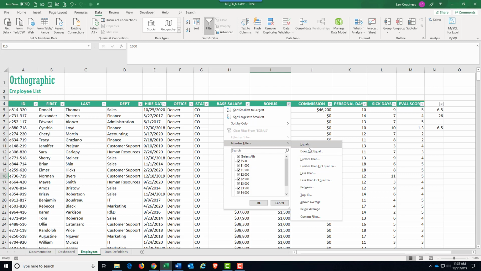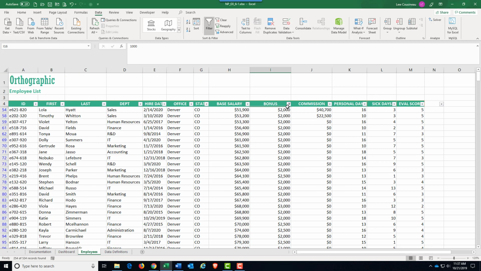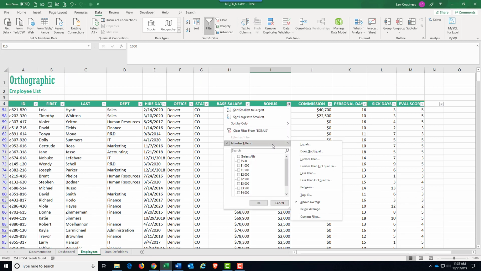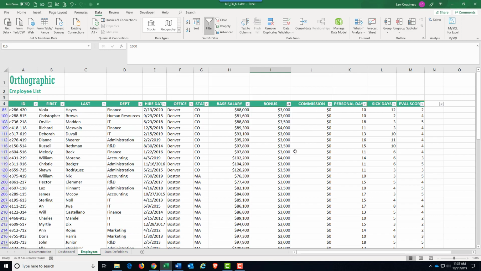And then again, equals, does not equal, greater or less than or equal to, between, top 10, above average, below average. So I want to see all the people whose bonus is above average. Boom, there it is. If I want to see all the people whose bonus is greater than a particular number, I can put that in and hit OK. And now that's all the people whose bonus is greater than 2,500.